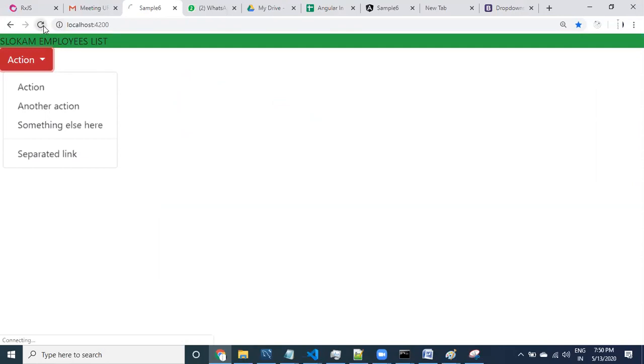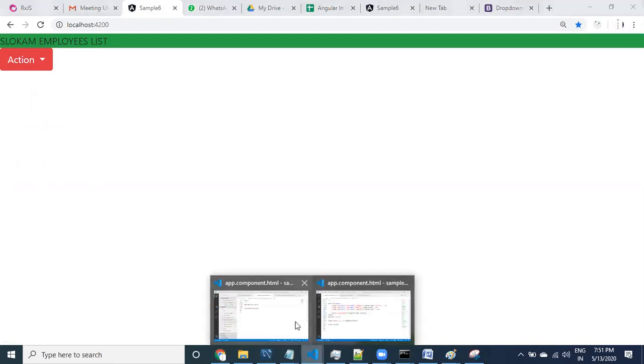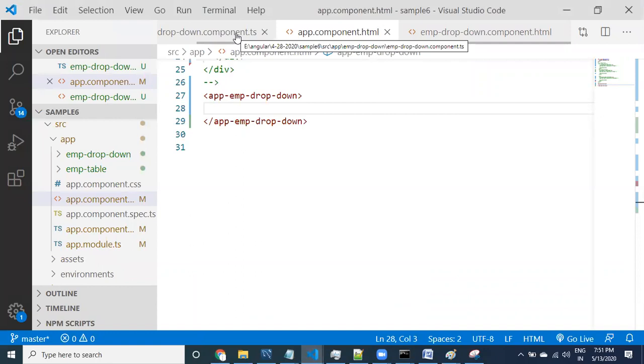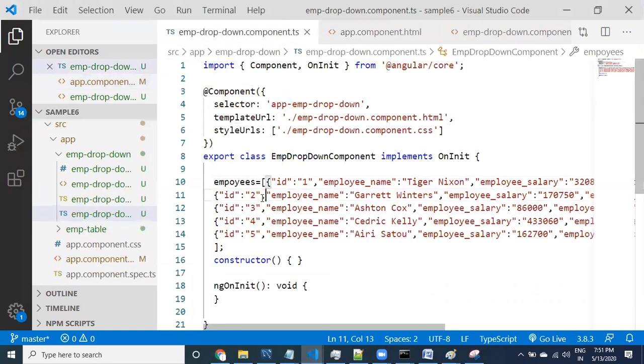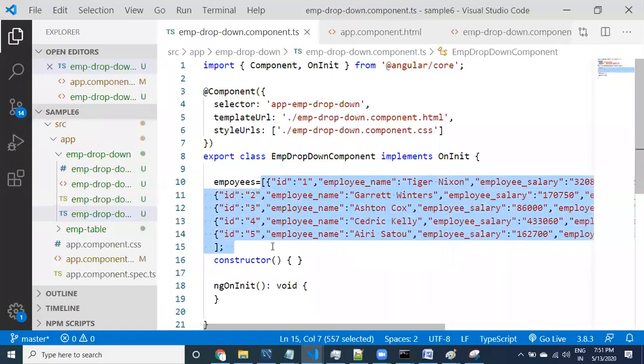Just refresh. See here guys, the names, Tiger, Nixon, some JSON data is coming here. How many names are there? 5 names are there, right? Let us check how many names we have provided. If you go to drop down component, 1 2 3 4, exactly 4 names we have provided. Tiger, Nixon, Cox, Kelly, and Irene. So some employee names we have provided, and those names we are displaying in the drop box.